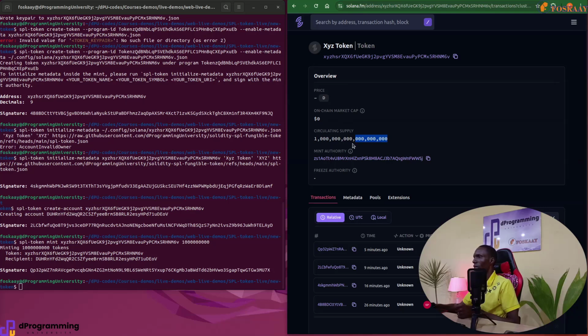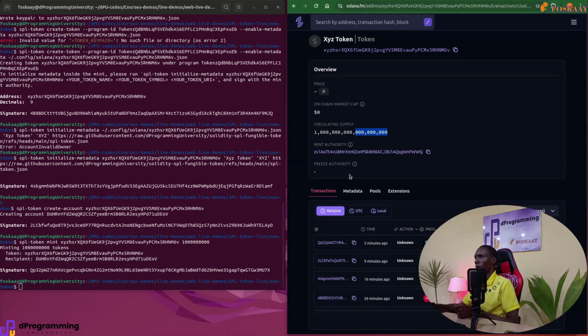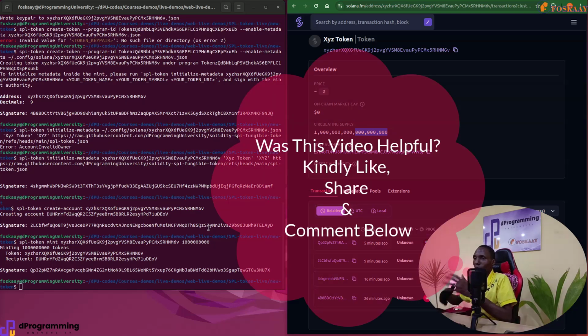So we now have this in circulating supply, and it's just held by a wallet, and from there we can distribute it all around. And we are able to achieve that. Once you mint, you can mint to others or transfer to them, and then your token is now live on the Solana blockchain using the Solana CLI and token extension. You can use other token extensions as well. So that's it for this video.